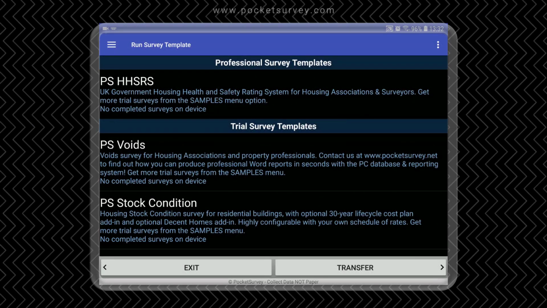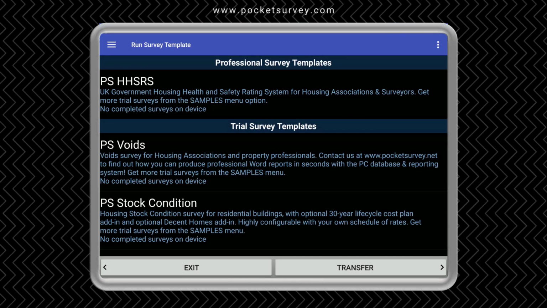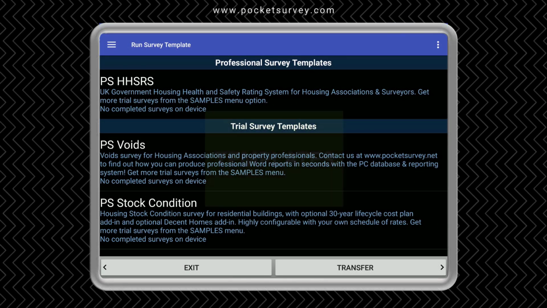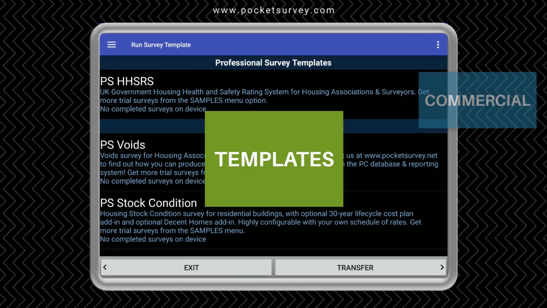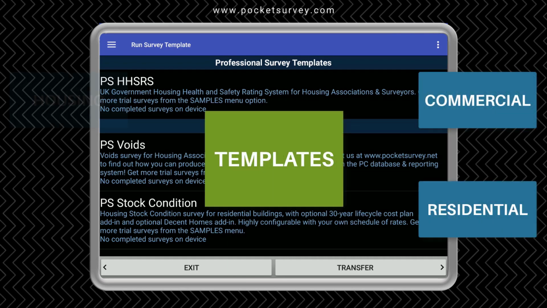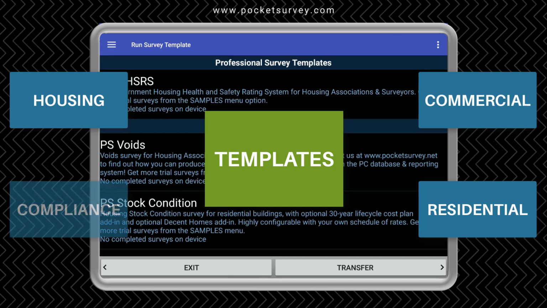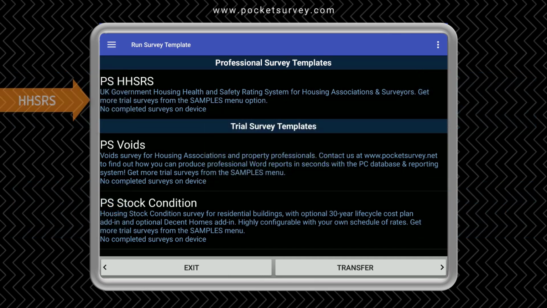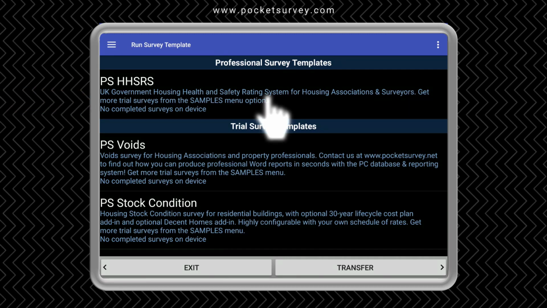This is the mobile part of the PocketSurvey software running on an Android tablet. We have a full range of survey templates covering commercial, residential, social housing, and risk assessment. This is a short demonstration of the Housing Health and Safety Survey that is part of our social housing and quality range of templates. So let's tap into it.